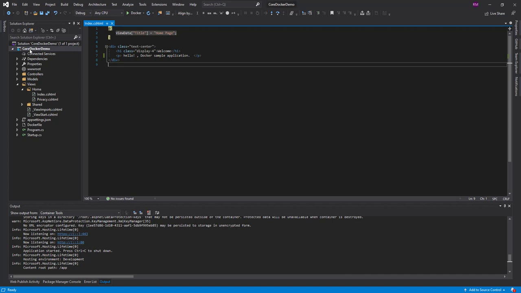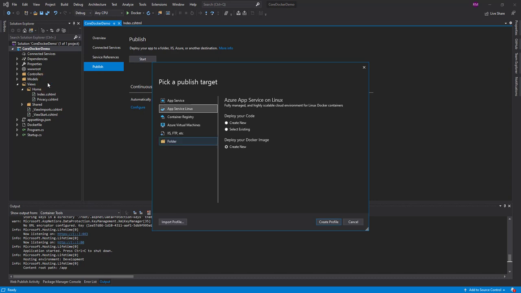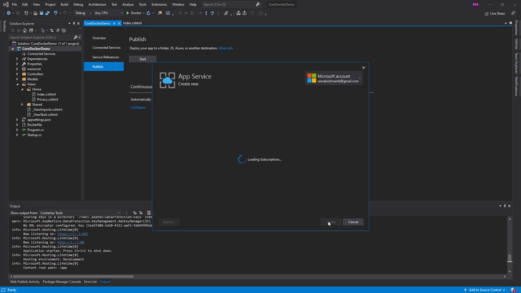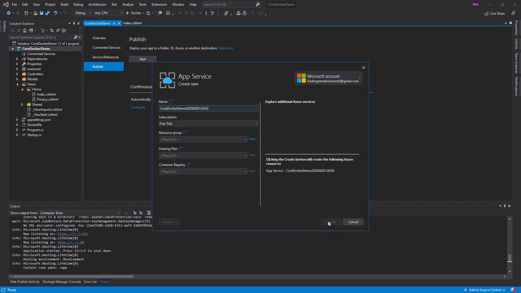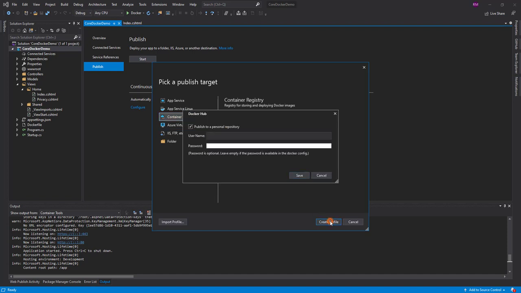To publish this .NET Core app to Docker Hub, we go to publish and create a new Docker image profile. There is also an option to deploy our Docker image, which is for the Azure platform. So go to container registry, select Docker Hub and click on create profile.